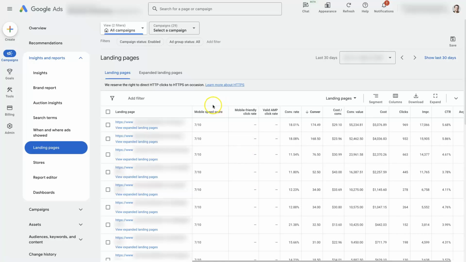And we can see that this first tile here says mobile page speed score, and this column has 7 out of 10, 7 out of 10, 7 out of 10. That is going to give us an indication of the page load speed of each of these landing pages. Some of them may be different than others. And it's not necessarily only the speed that the page is loading. If you hover over this, it will explain that it's a determination of how quickly your pages load after someone clicks on your mobile ads.